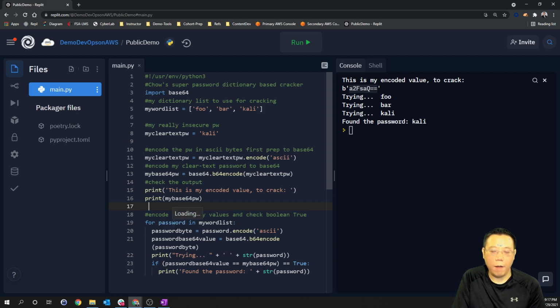Now, for the actual cracking part, or the actual authentication check part, I can take my encoding from my word list, encode those as well, and then create an if true statement: found the password. So I would check the encoded value of each one in the list, see if it finally matches this. And we get Callie and Callie.